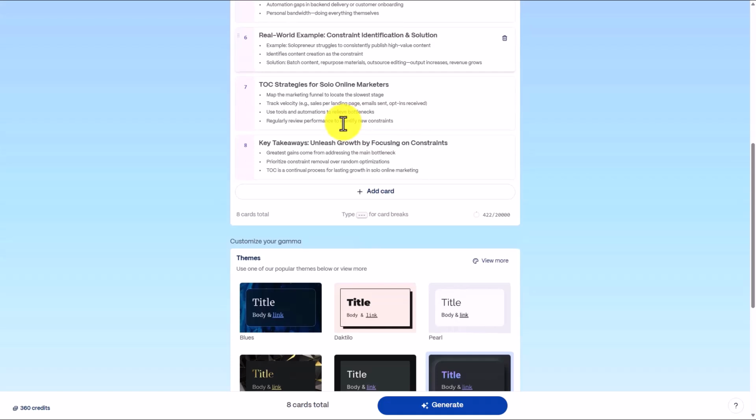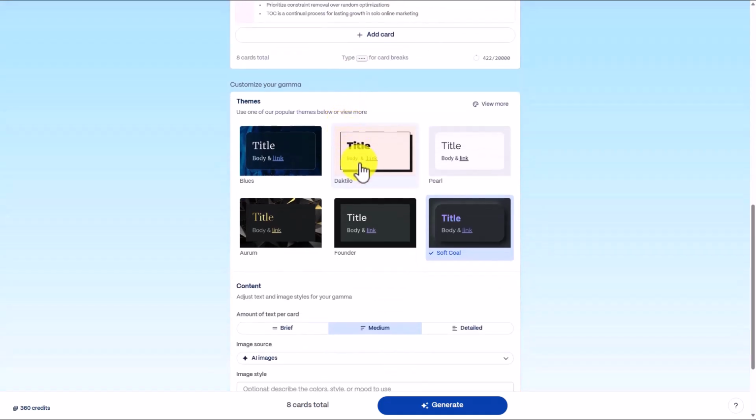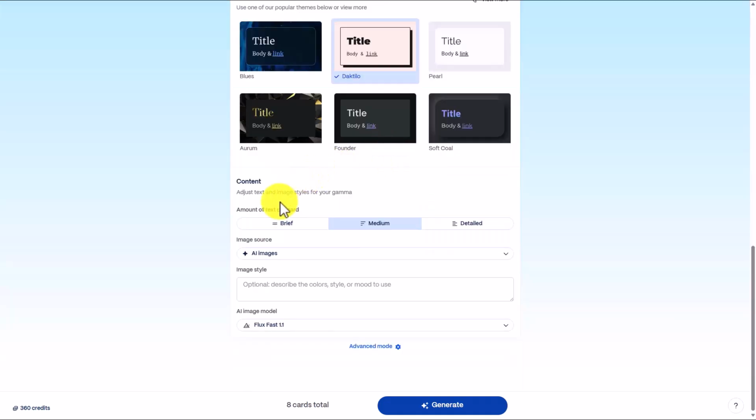We now have our outline. We can choose and customize our presentation. We're going to choose a specific theme. What we can then do is determine how much content we want on each slide. We can determine that we want a detailed slide.